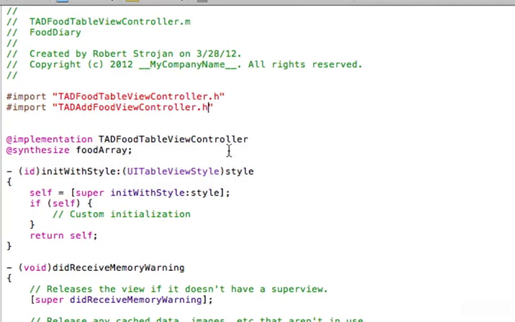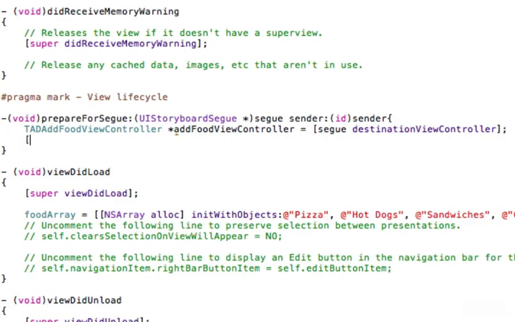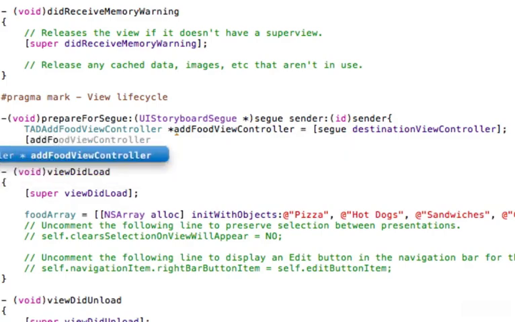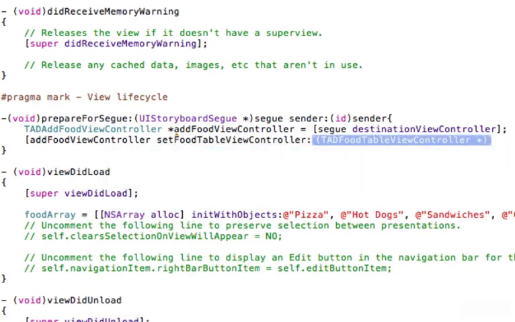Great, so now we have a reference to our AddFoodViewController. We just need to set its foodTableViewController variable by using the setFoodTableViewController method that's automatically defined when we created our food table view controller variable using the @property command. So right now we're writing code inside the table view controller, which is what we want to pass on to the AddFoodViewController.